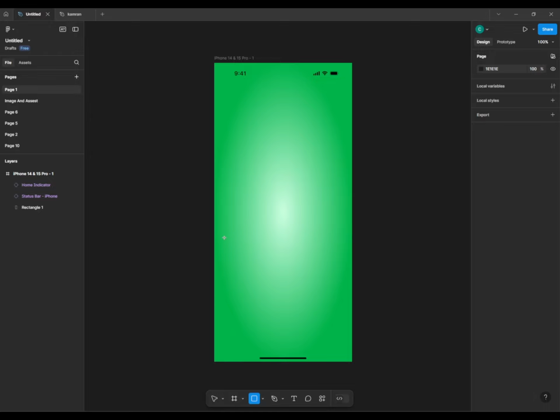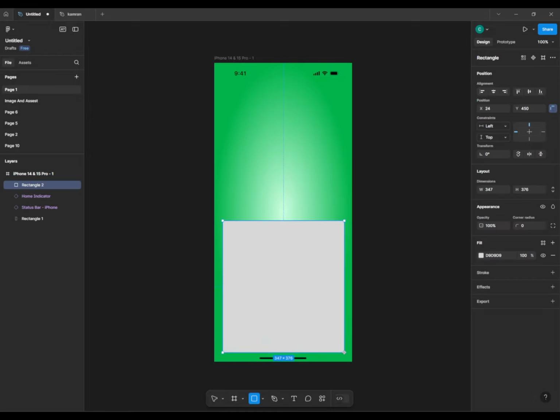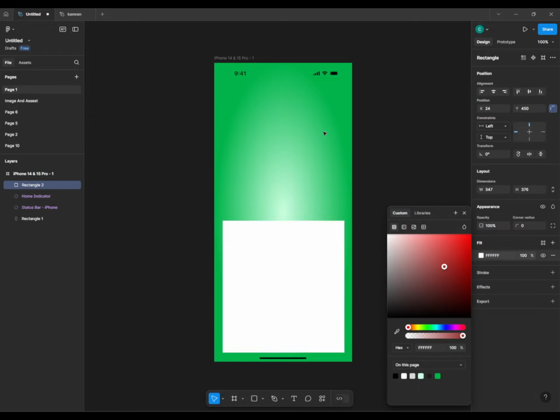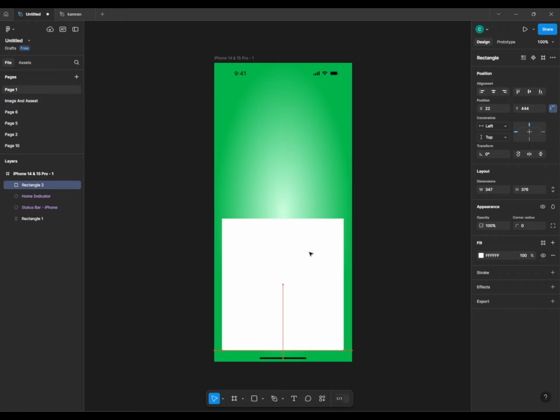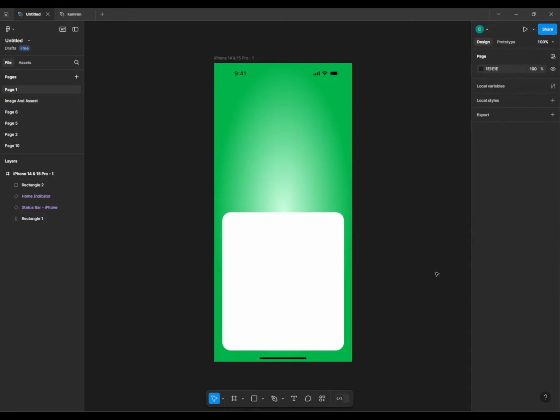Now add another rectangle and make its color white. Add some radius to it. Now let's add some text.